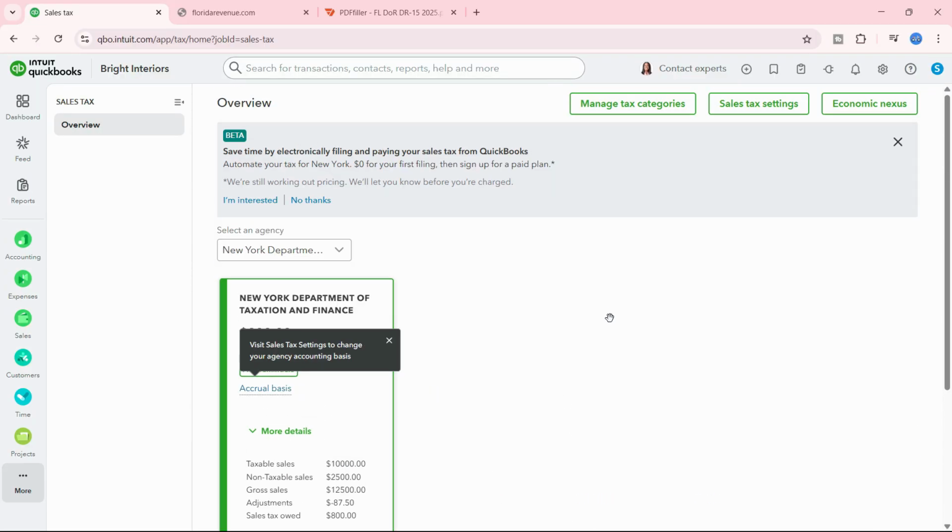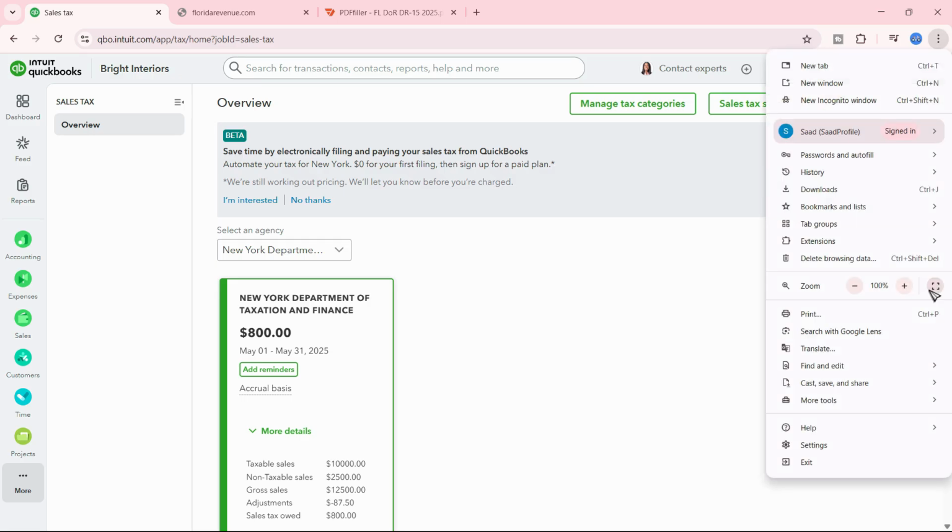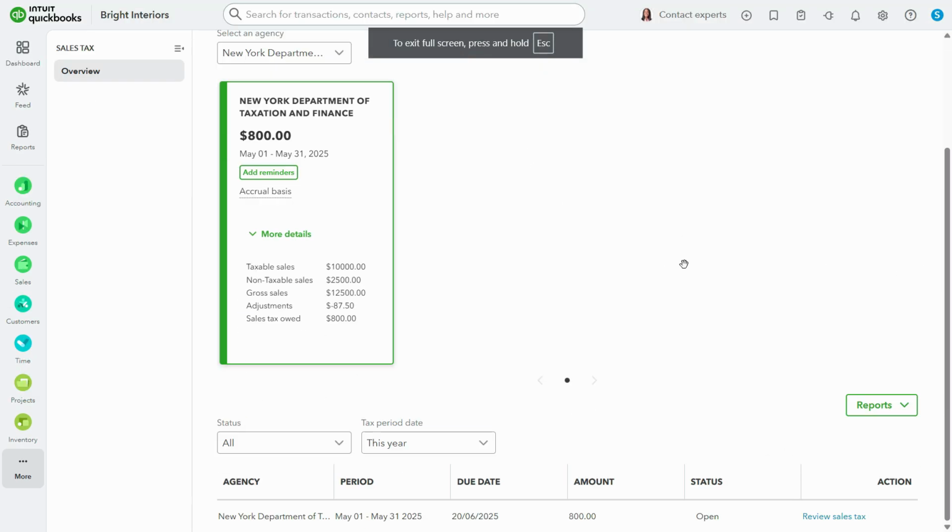So that's a little bit of a summary about the sales tax, although we cannot pay for this tax because of the restriction by QuickBooks Online. But that's how you can enable and enter the sales tax invoice in QuickBooks and also see all the records of the report that QuickBooks produces for the sales tax return.